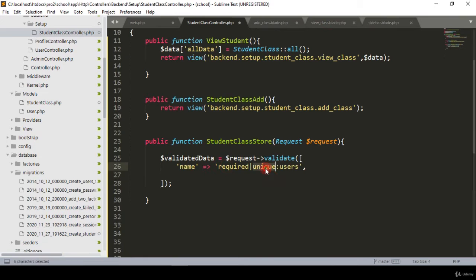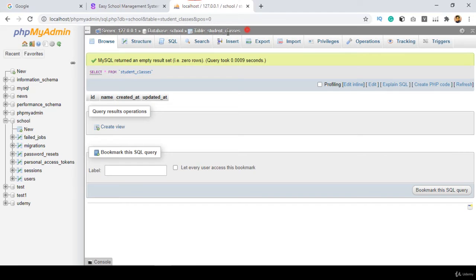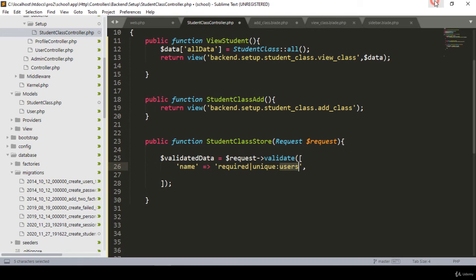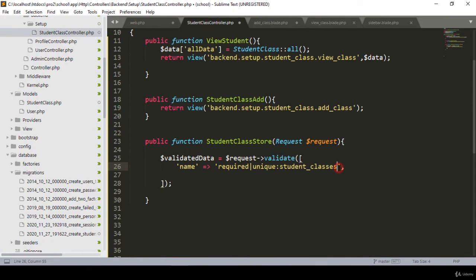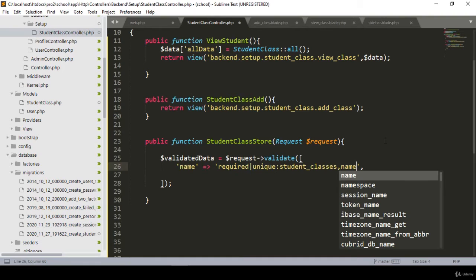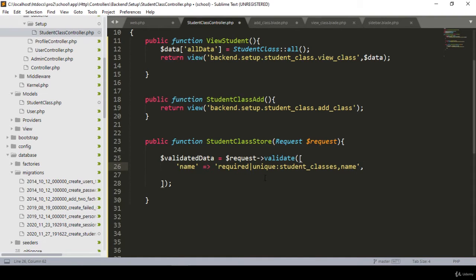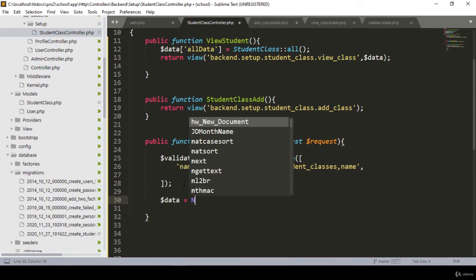That means into the required I also make it unique, and unique in which table? It will be unique in our database table. So that is our student class table, right? So it will be unique in particular this area. And which field will be unique? Here I want to make it name. So our name field will be unique. So after that I want to add this field name. Our field name will be name. Okay, so perfect. So that is our validation, and after that validation I want to insert this data. So that will be a simple process as data, and first of all I want to create an object.